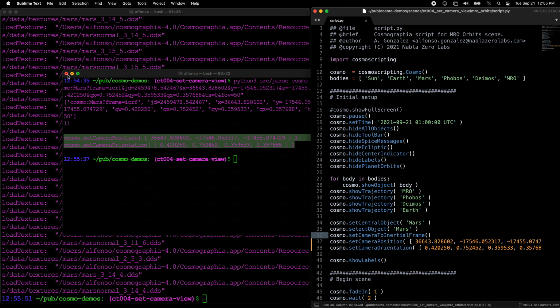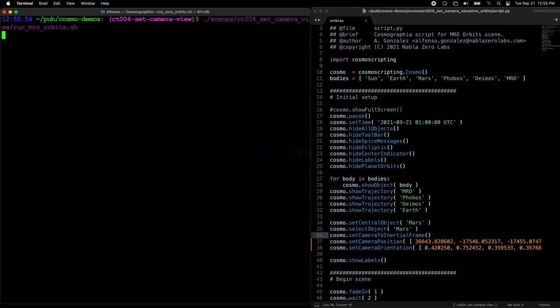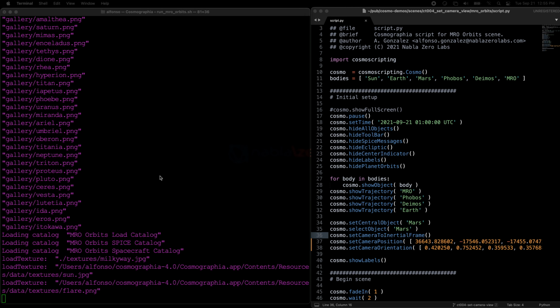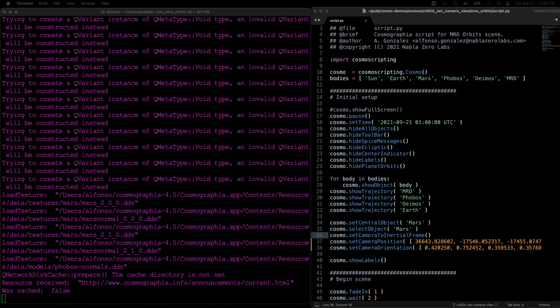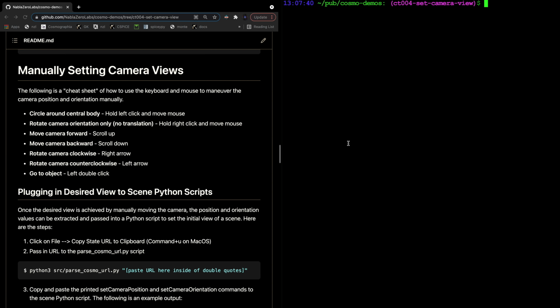and then we can exit out of Cosmographia. We'll move this back over and rerun the scene. So the scene's right there, and it should come up starting at that view, just like that. All of those instructions are in the README of this repository in case you ever need a quick reminder, and we'll be going over more examples of how to do that in subsequent videos.